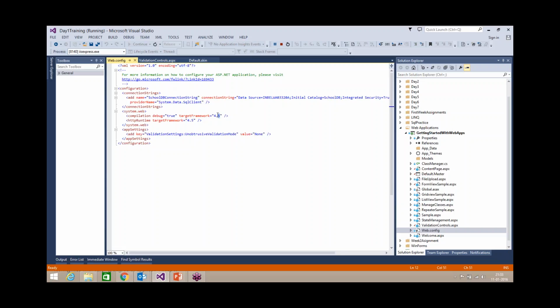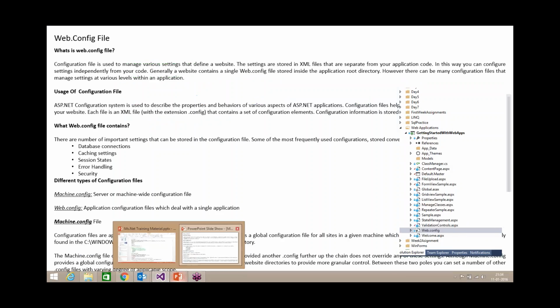So on which framework your application is running, you can keep that, and even other things like your database connection strings and any third party libraries you are using, you can keep here. Some authentication information. Authentication, tomorrow we are going to discuss in ASP.NET. That authentication related information, some authorization related information, and your database connection strings, many things you can keep in the web.config file.